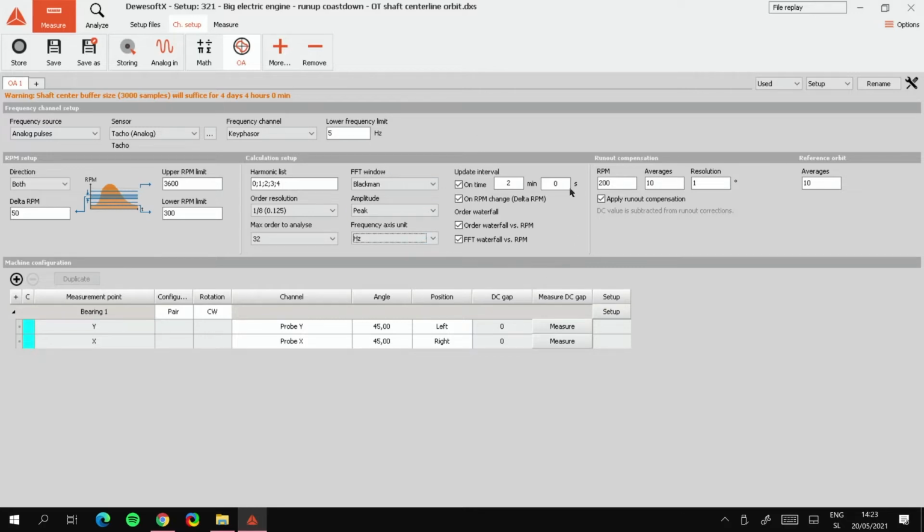The next section is fairly important. These are the update intervals for the data in orbit analysis. So we have the ability to update data on RPM change. This delta RPM directly connects to the delta RPM set under the RPM setup. And then we have the ability to also update on time. So we can use either of the two criteria, or we can use both at the same time. On time means that whenever the RPM change is going to be smaller than the defined delta RPM, the update on time criteria will take action.